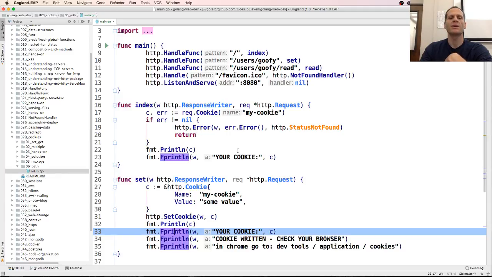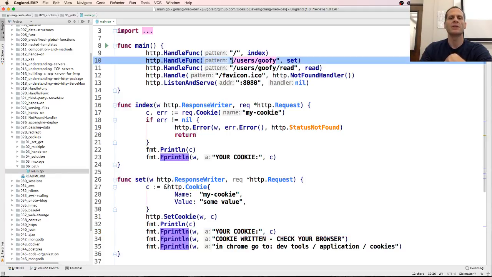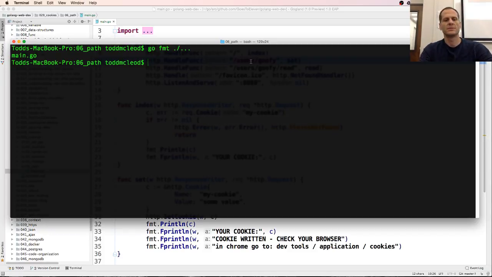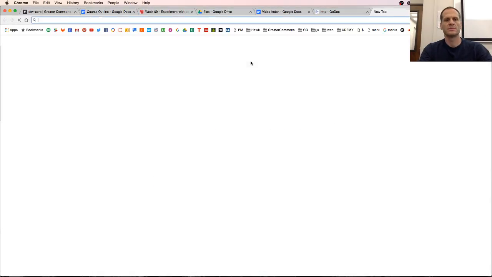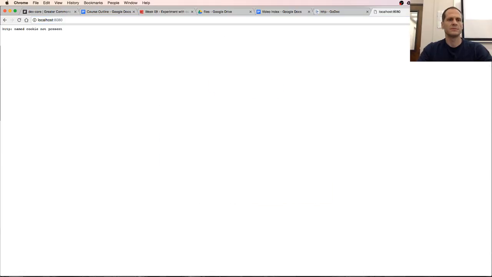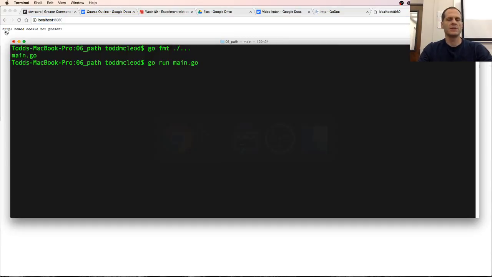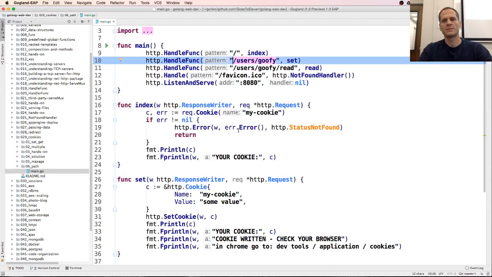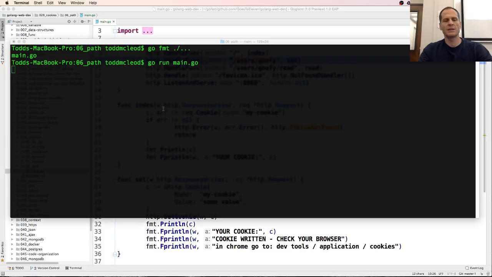So we're setting our cookie at this location, and we're not specifying a path. So let's just see what happens. Go run main.go. Named cookie not present. So we go to index, and our error was named cookie not present.